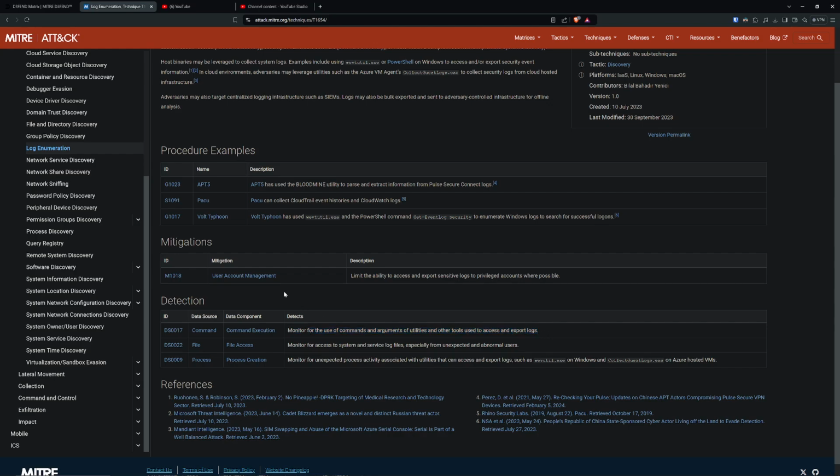Monitor for access to system and service log files, especially from unexpected or abnormal users. If a new user pops up, that's never good, especially if it's not being issued. And then monitor for unexpected process activity associated with utilities that can access and export logs, such as wevtutil.exe on Windows and collect-guestlogs.exe on Azure host VMs. So, an awesome way. You can look at the Ms, the Gs, the Ss, and the DSs.